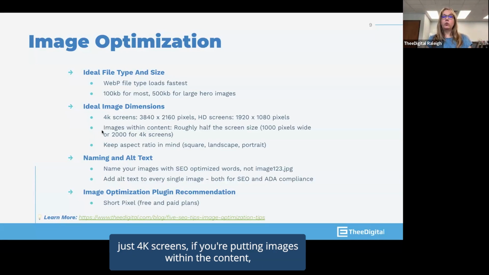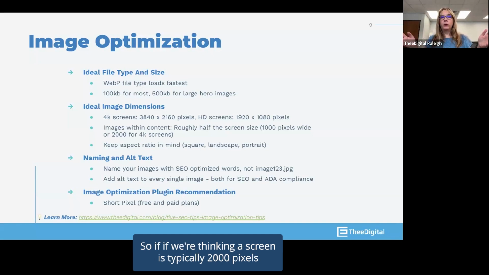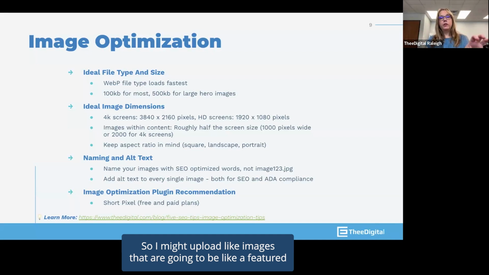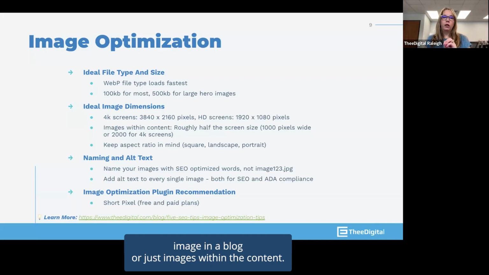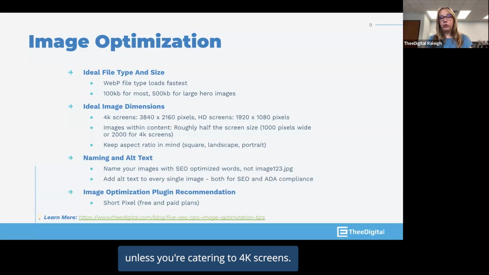If you're putting images within the content, then I typically think in terms of half the size of the screen. So if a screen is typically 2000 pixels wide for most HD, then half of that's 1000. So I might upload images that are going to be a featured image in a blog or just images within the content. They probably don't need to be more than 1000 pixels wide unless you're catering to 4K screens, and then maybe 2000.